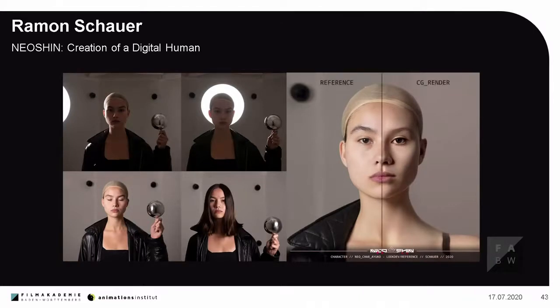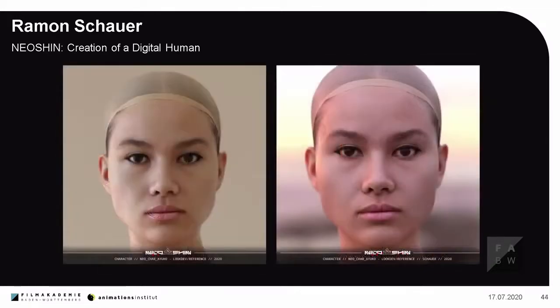The screen right side is our CG render. The screen left side is our reference image. And we are trying to get as close as possible. It's still work in progress, but it is coming along. Here's a further version of the shading in different lighting conditions.